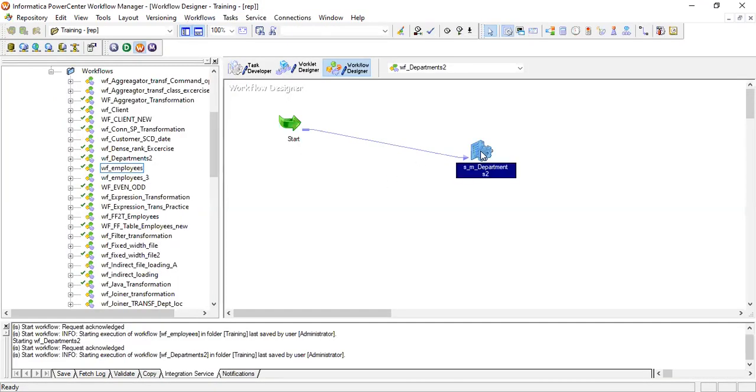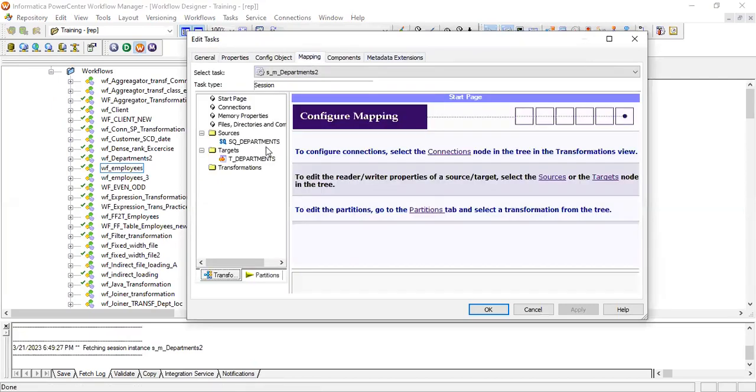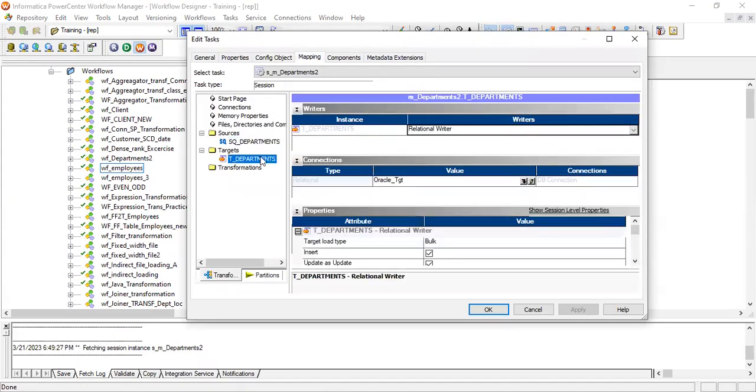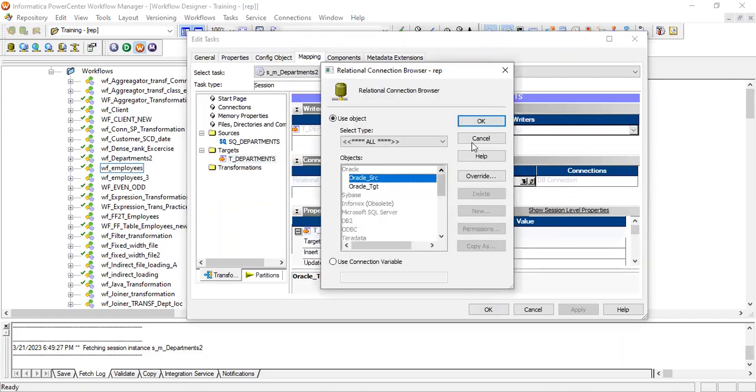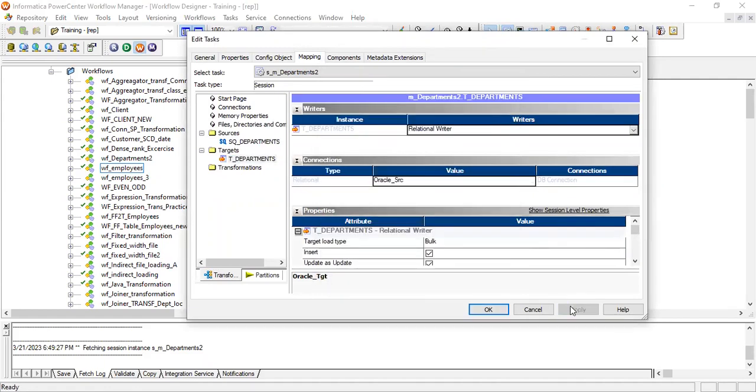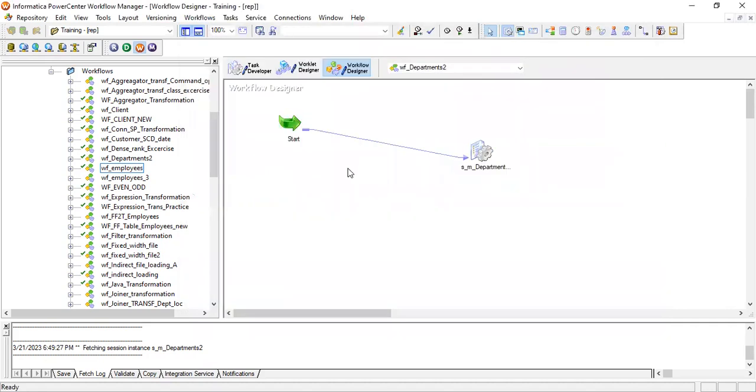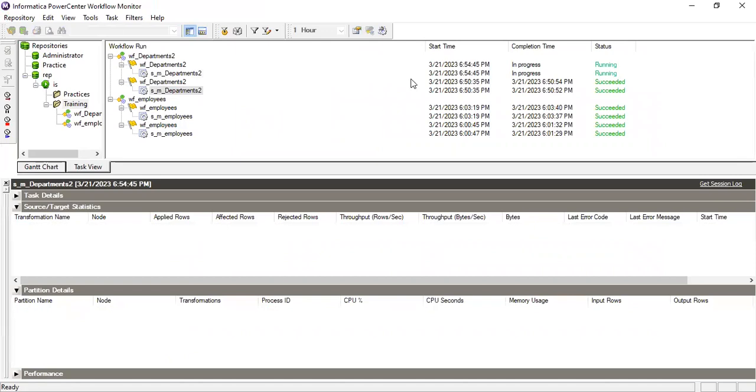See, for example, I'll show one failure here. If you have not given a connection properly in the mapping, it will fail. See, I am not connected here. I just saved it and will start the workflow. You can go and see, it will show failed. It is showing running, no? Yes.